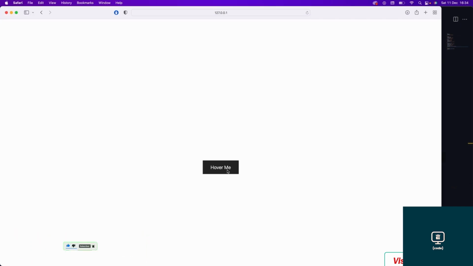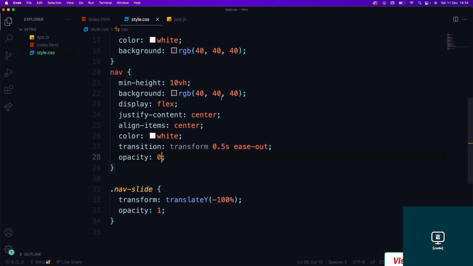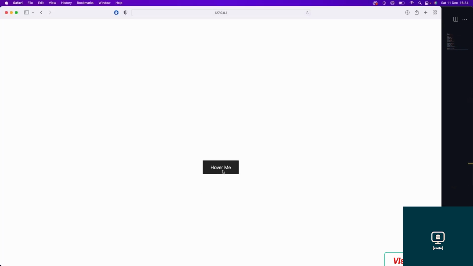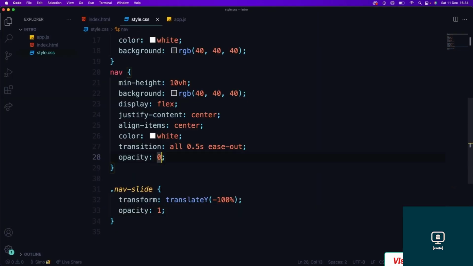Now it doesn't work. As you can see, it doesn't work because we need to transition the opacity as well. So we can just change this to all actually, and then whatever we add in here, it's going to transition it for us. So now let's see, boom. It's just the other way. Unfortunately, we want to go from 1 to 0.